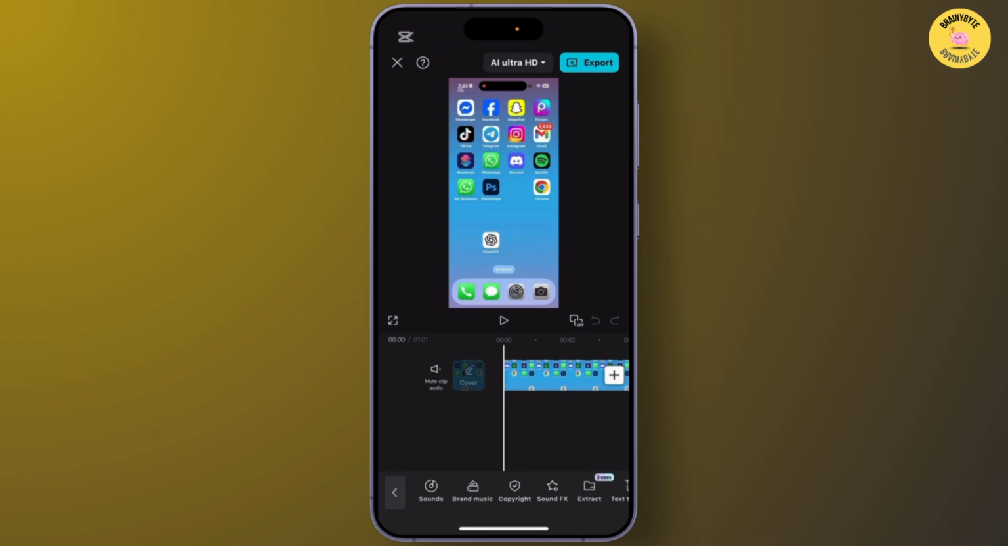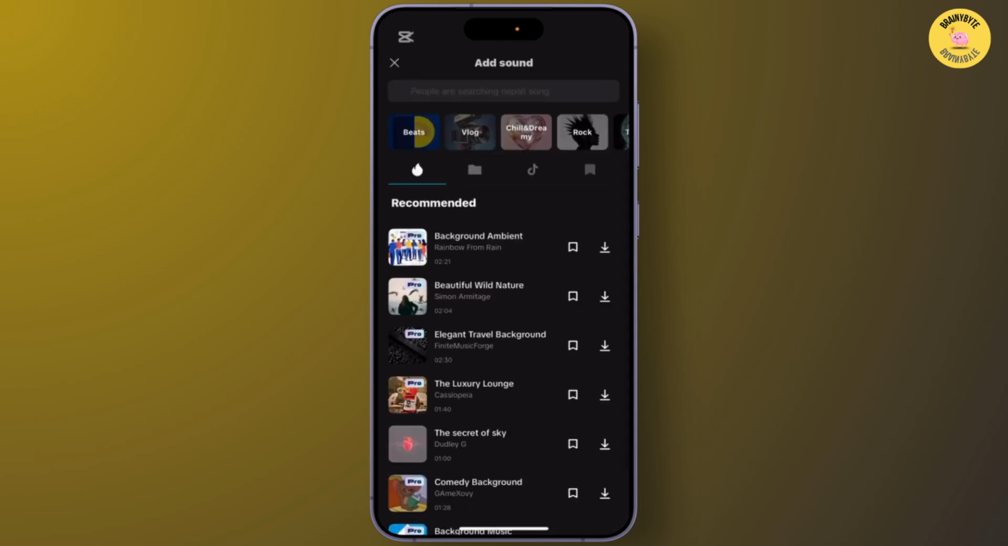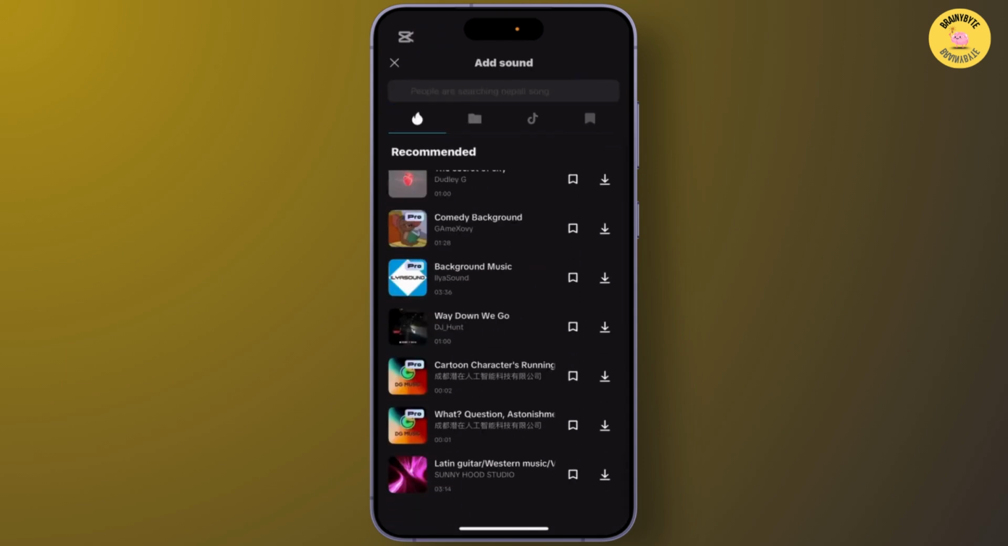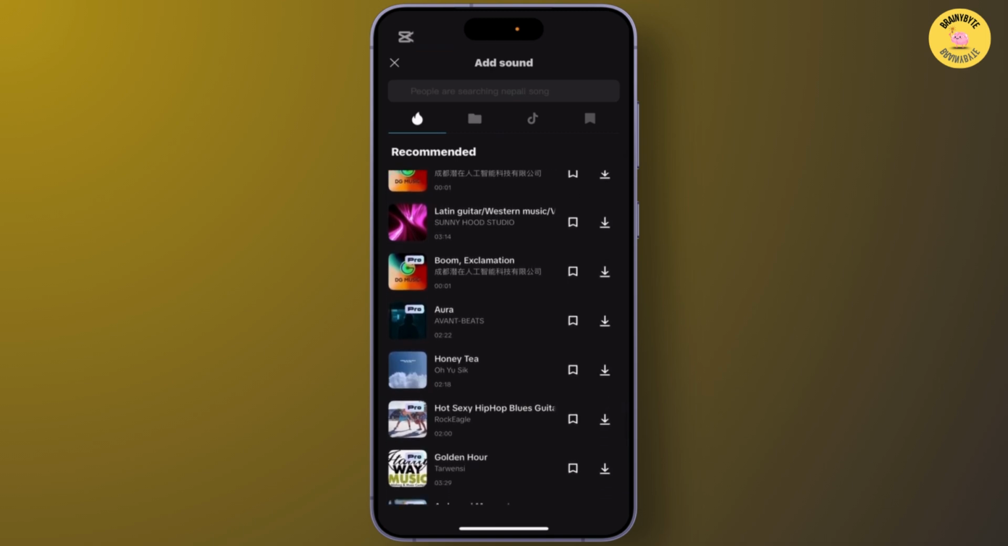Today I will show you how you can use CapCut music without getting copyright. So let's get started. In this process, after you open the project on CapCut, you'll get such an interface. From the bottom, you'll just have to click on Sound, and now in the Sound section, there are a lot of sounds and music which you can add to your CapCut project.